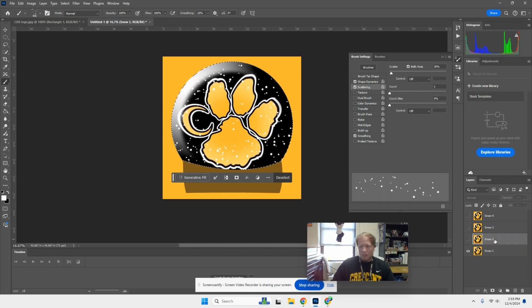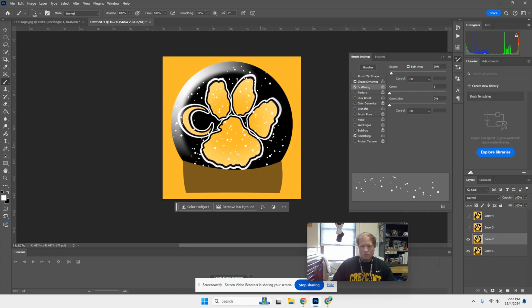Now that I'm done on this layer, I'm going to select the next layer, and I'm going to do the same thing. Because the layers are all on top of each other, we're good to go. And then repeat the process. You'll do this 4 different times.